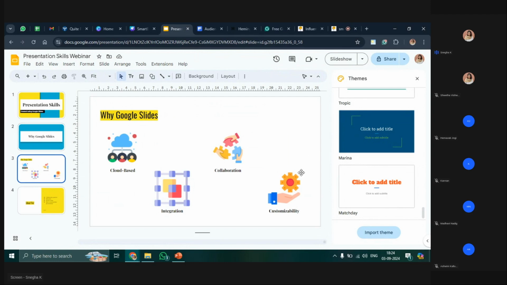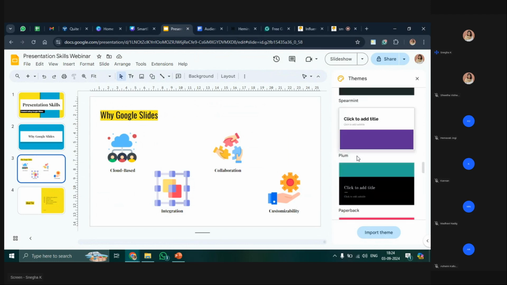And again, customizability. This has a lot of customizable tools available, but it is very basic compared to Canva and PowerPoint. Google Slides offers very minimal customizability and options. Someone who has used PowerPoint most of the time might not feel very comfortable with Google Slides.